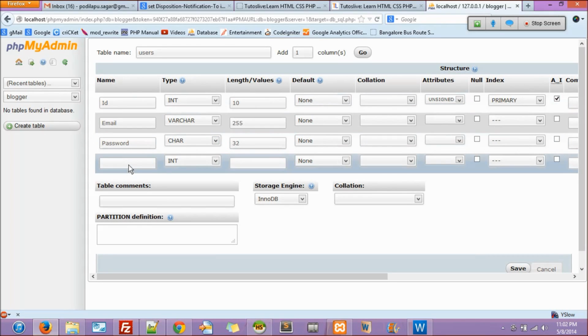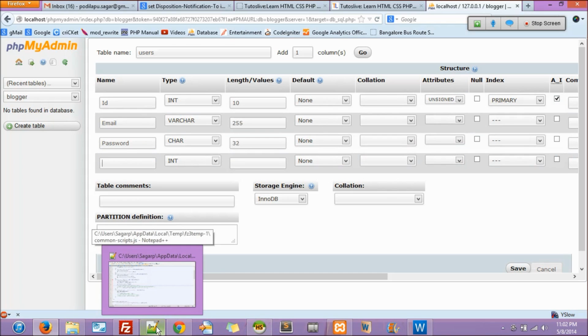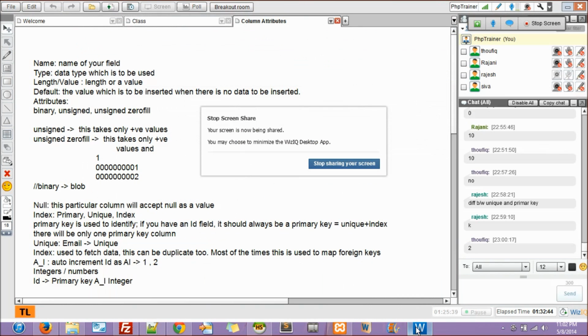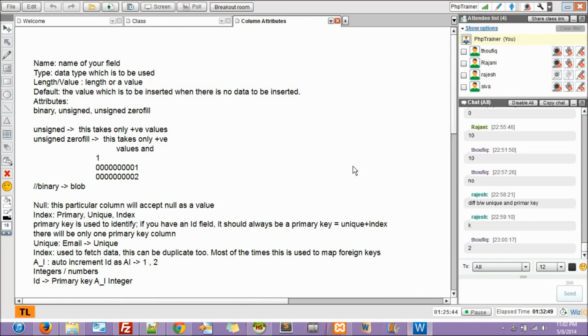Every database table will have 4 fields by default. You have to give these 4 fields every time, actually 5 fields every time you create a table. The first is id, the second is added on, the third is added by, the fourth is updated on, and the fifth is updated by.